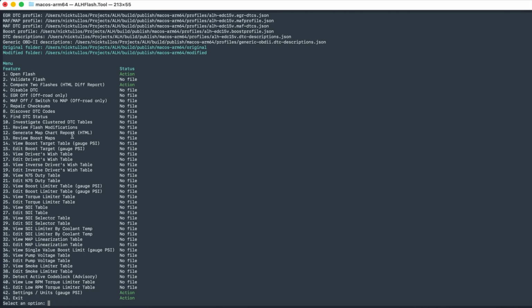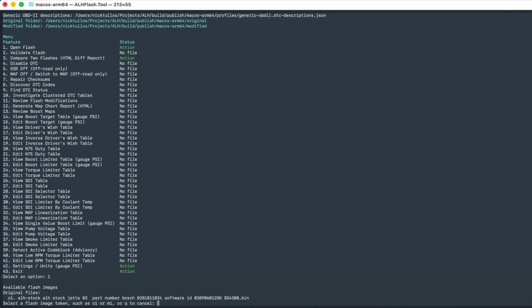I do want to point out the generate map, which we're going to look at first, because we're going to open up the file and take a look at the report that comes out of it. Let's go one. There's only one file in here because that is the one file that we loaded in here. We'll type in 01 to load it up.